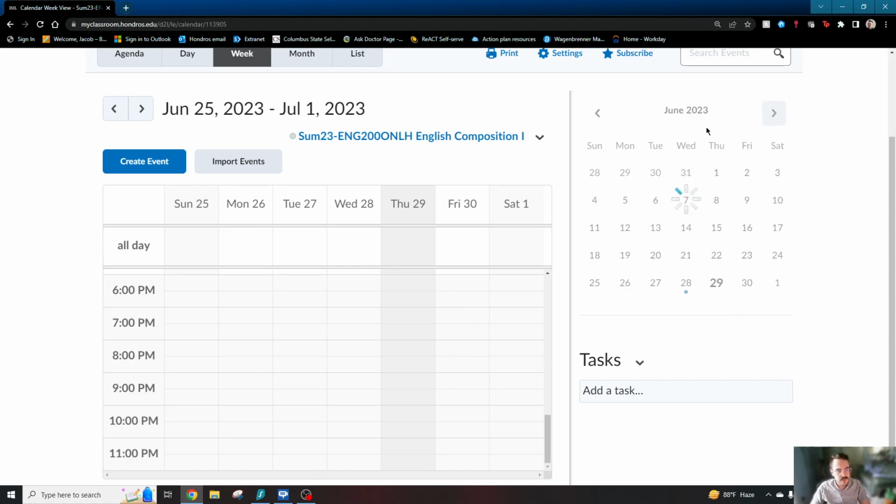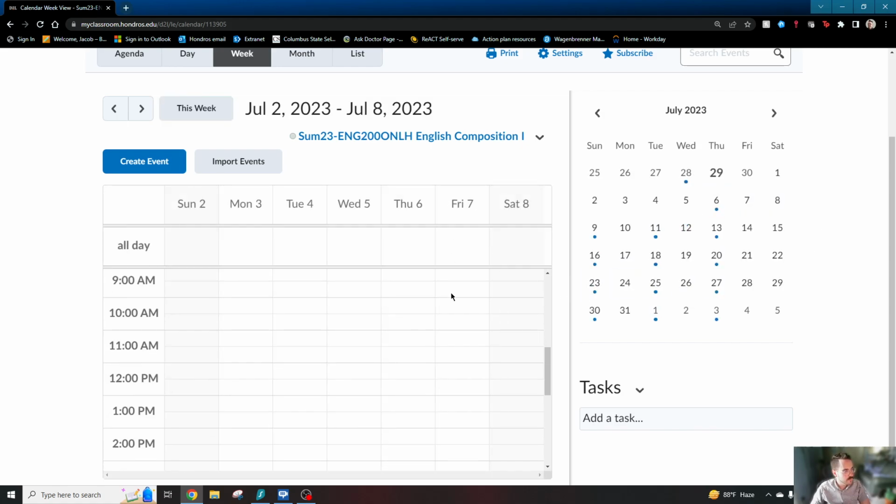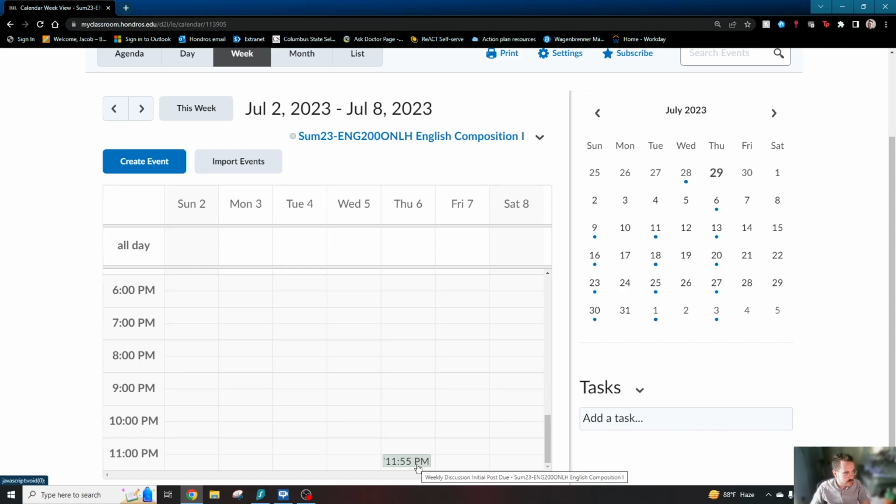Let's move ahead to the month of July by clicking these buttons. And you'll see each day where something is due. There's a little colored dot there. And so you can just go to that day and you'll see what is due. So July 6th is the first day that you have something due. If we hover over this, it says weekly discussion initial post due.